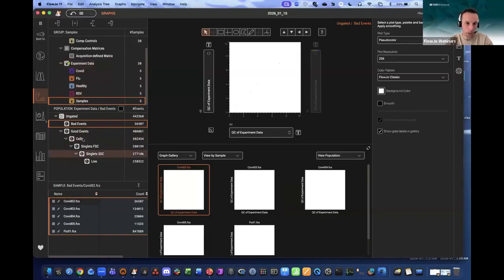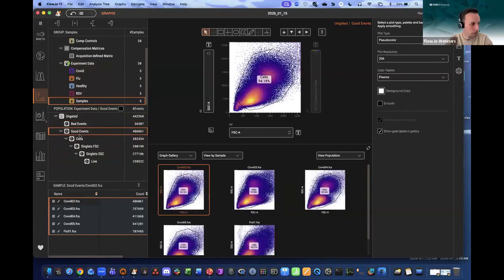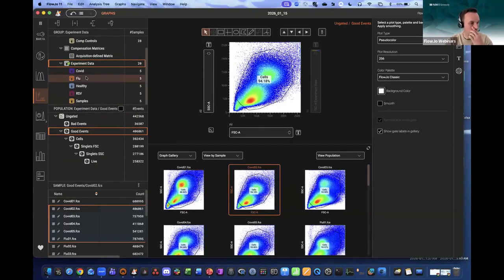the experimental data. I can still see my good event and bad event. So it's still going to be white, telling me it's applied to all the samples. The QC is not applied to your compensation. That's the only thing that's not applied. So we don't run QC on compensation controls, only on experimental data.